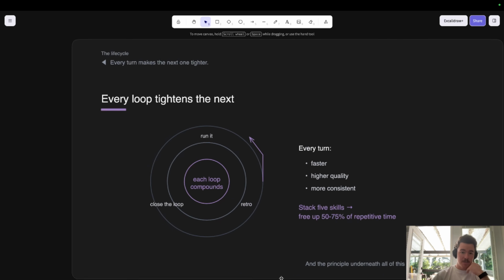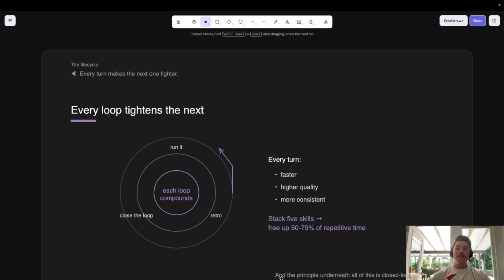So here's a picture as well. The first time that you go through this, like I said, it's probably going to be the most energy intensive. It's probably going to take the most amount of time. It's probably going to be clunky, but every time that you run the skill, especially if you use it the way that I've set up in the skill repo I have for you, it's instructed that every time you complete the feedback loop, we look for opportunities to make it better so that every turn becomes faster, higher quality, more consistent.